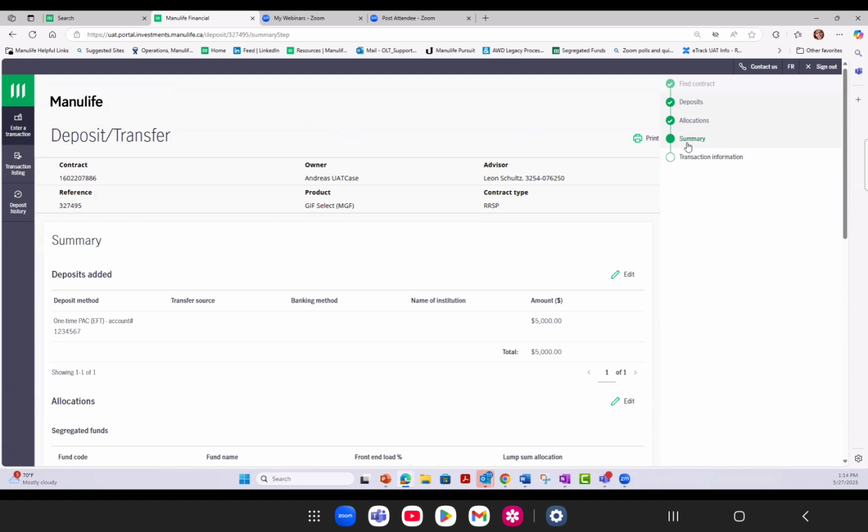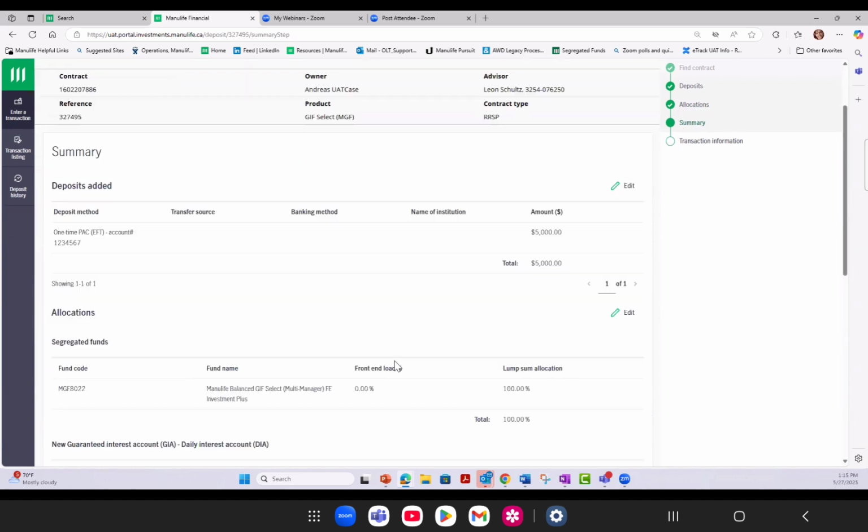Your summary sheet is the final step before submitting your transaction. And it's a really good practice that once you get to the summary, that you just do a quick proofread through to make sure that all your information is correct. Because as I mentioned, you do have the option to edit if you've made any errors. So we can see that we're requesting the additional deposit using a one-time pack pull with the client's verified banking on record.